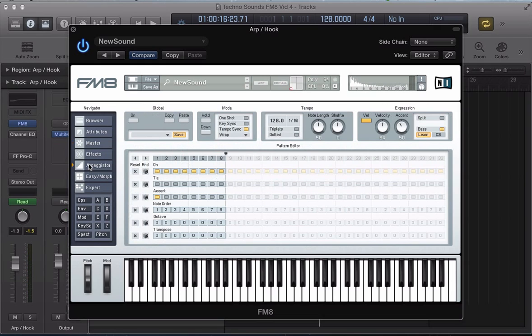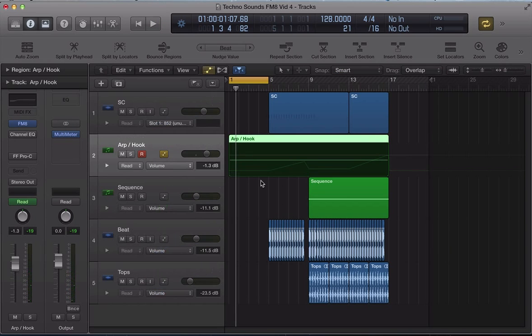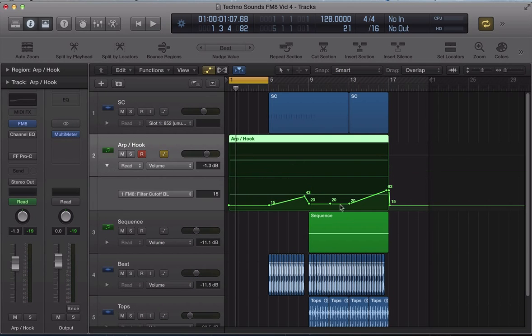So let's move to this arpeggiator sound now, and because I've got a little bit of automation going on here with the filter cutoff, we can just delete that for now.